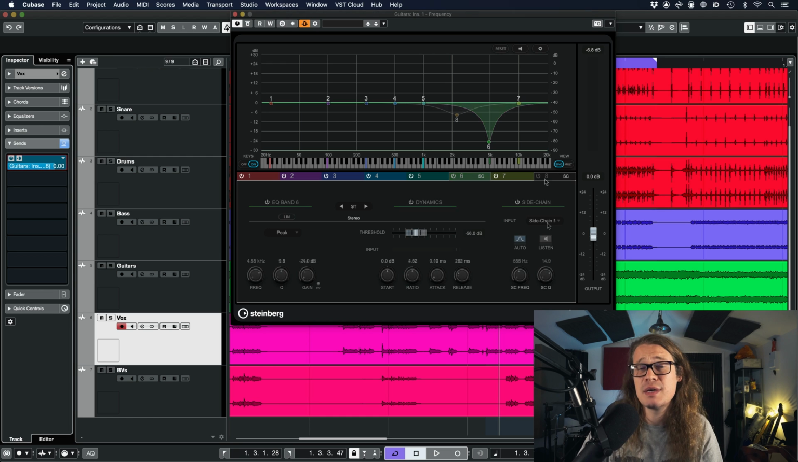But when I add this dynamic band, it's taking out some of that high mid frequency in the guitar when the vocal is present. So on band number 8, I've got it bypassed at the moment, just so we can hear what it's like before. But it's set to sidechain number 8, which is coming from the vocal. Let's take a listen to how it sounds before and then after.